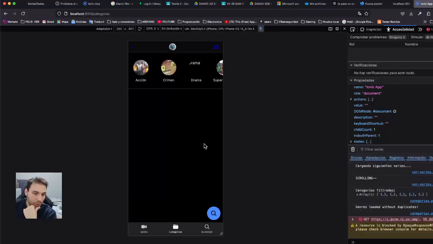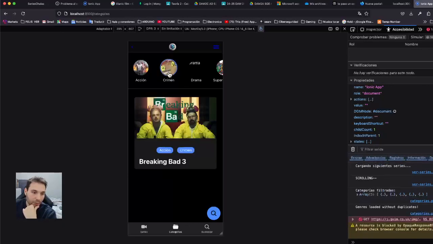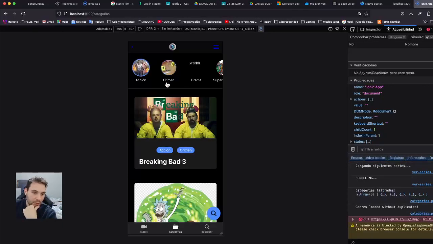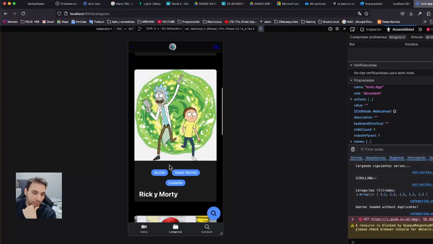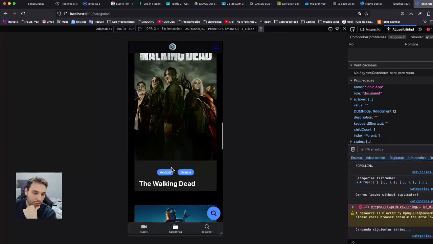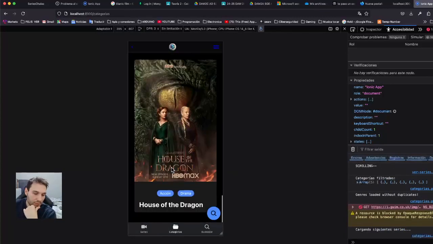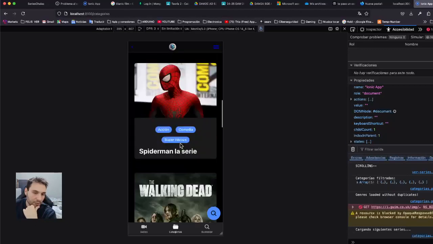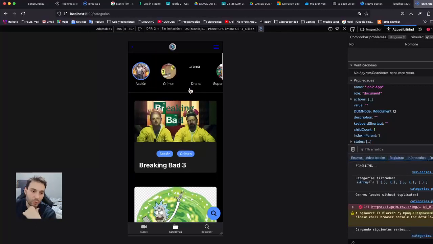And now we're going to search by category. If we click on action, here we can see that we just have action movies, action series, and it does the same. It has an infinite scroll.